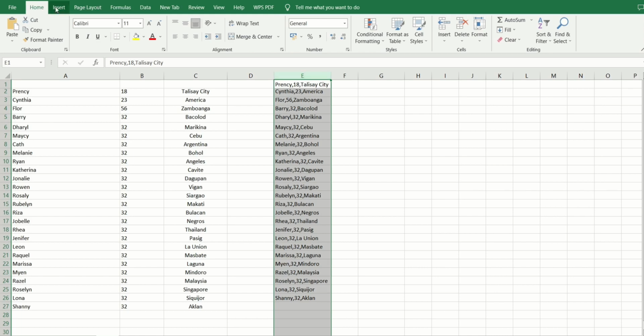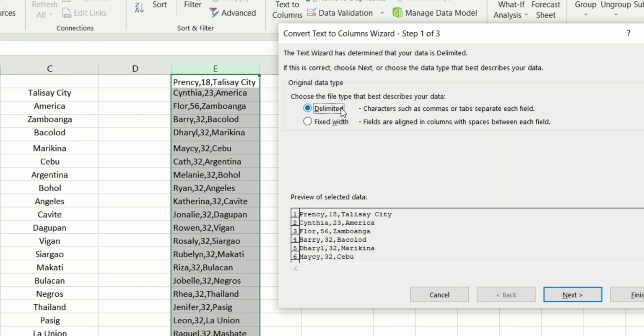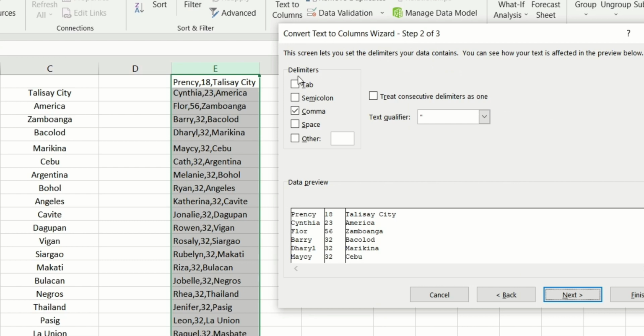So same thing where we're going to choose home, data, and text to column. Data and text to column. So after clicking text to column, choose delimited and next.